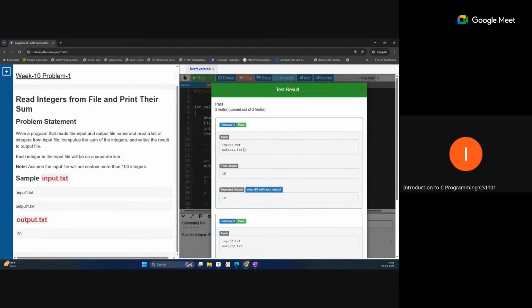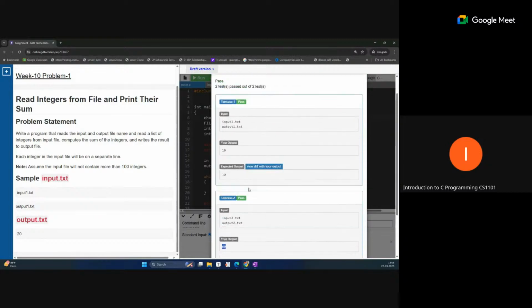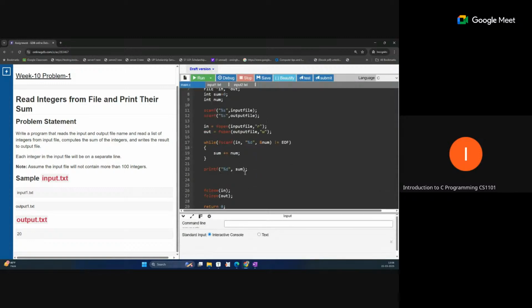So this was the input test case one input file name, and this was the output file name. But we have not created the output file, and still it passed, because the code is not configured that way. So what we will do is also perform the write operation. How can we write this output into an output file? That output file name.